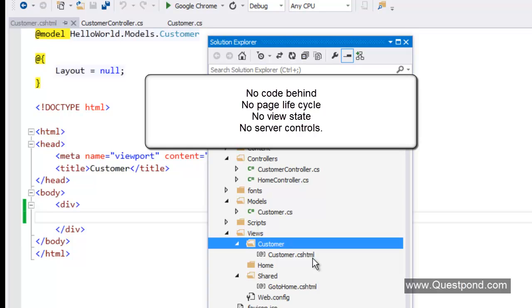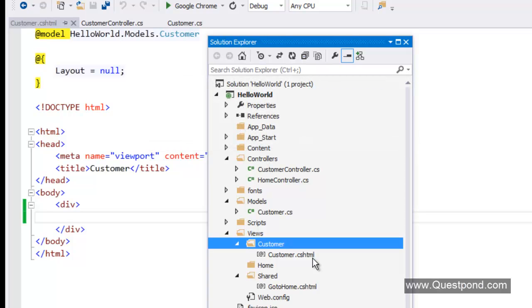Remember, no page lifecycle, no view state, no server control, no code behind. At this moment, I have not spoken about why MVC, but these 4 points, which I am repeating again and again, will form the basis later on to make you understand why MVC. So let us move ahead for 1 or 2 more hours, and then I will speak about why MVC. So don't worry about that.